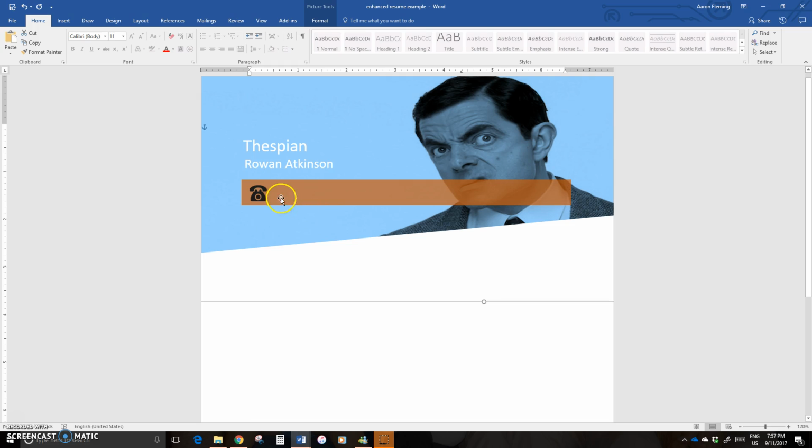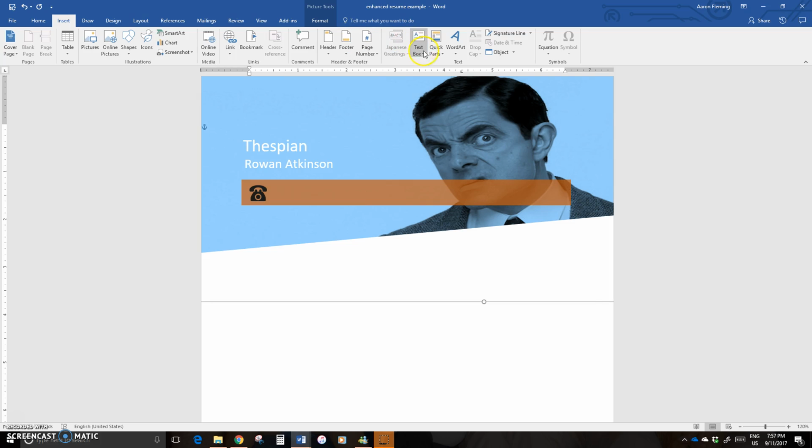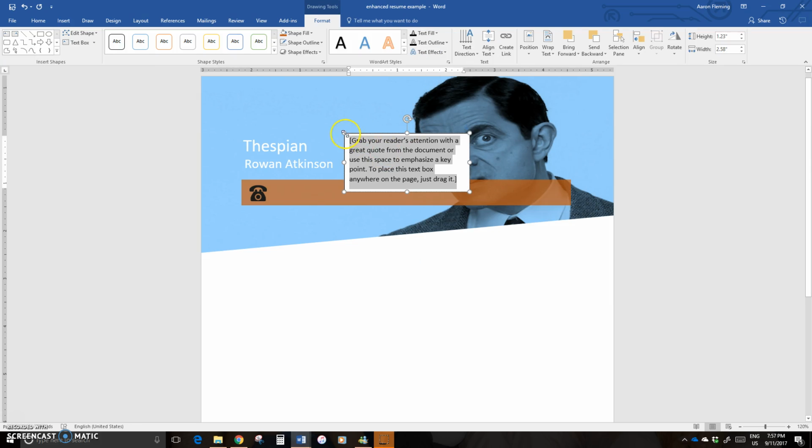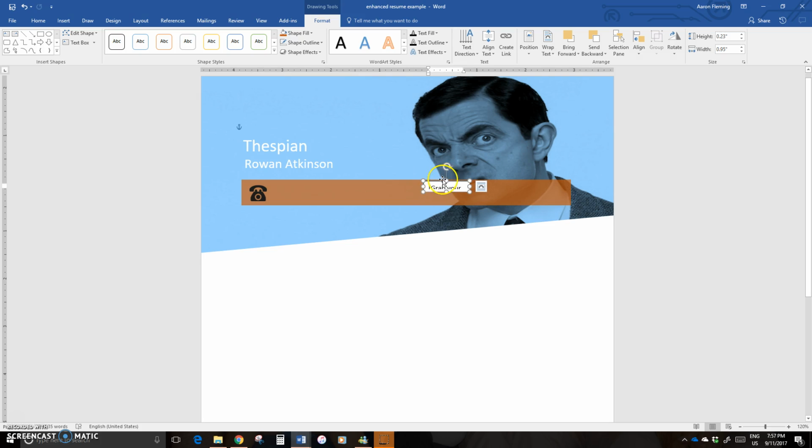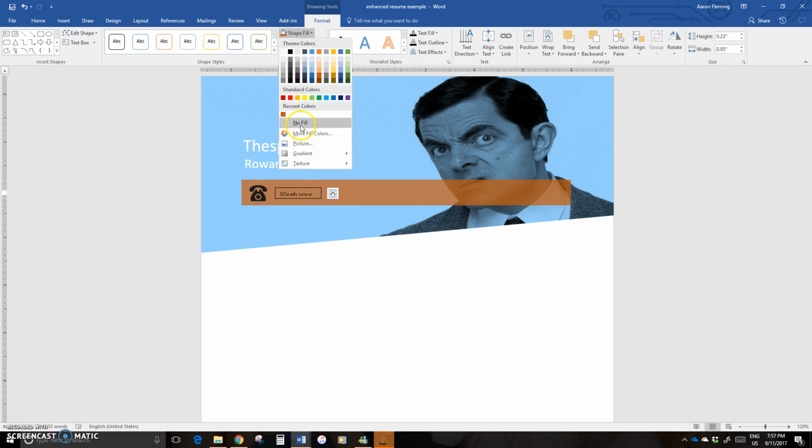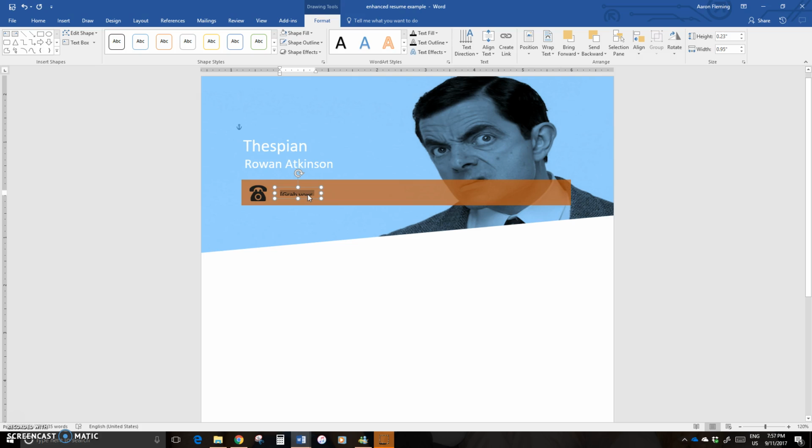Something like that. Okay, and then to put the phone number in, I would simply grab another text box. So insert text box. Get one of these, grab it, roughly the shape I want, place it. Again, I would get rid of the fill, so no fill, no outline, and put my number in there. So 555, 555, 5555. Okay, and then just make sure it's the right size. Text box. And there you go.